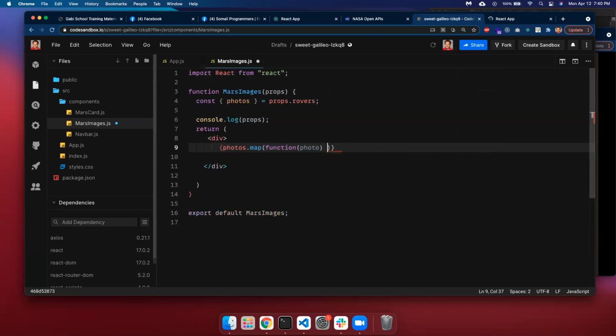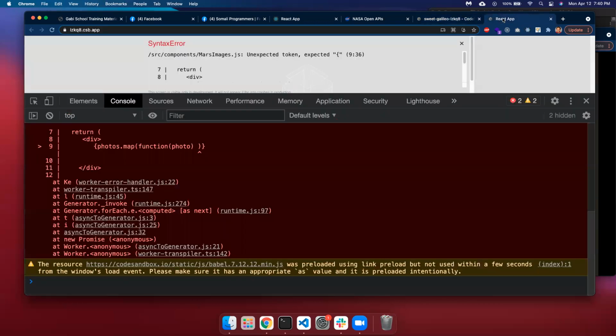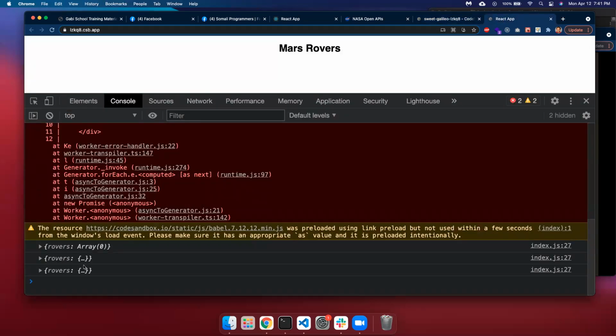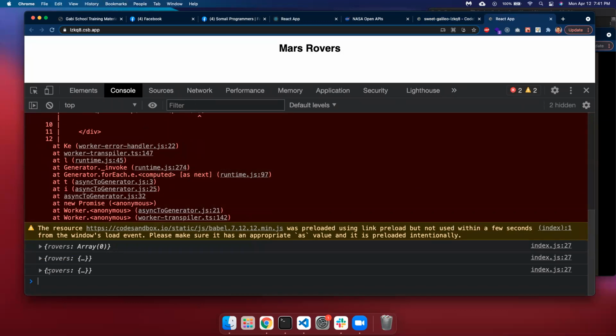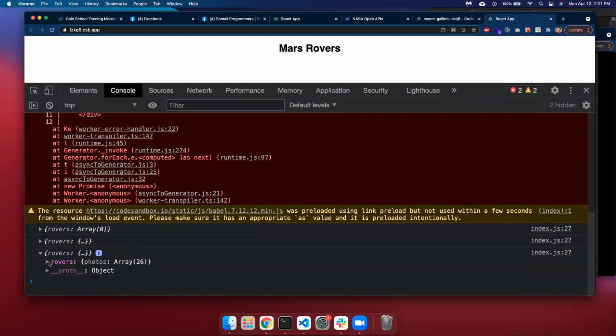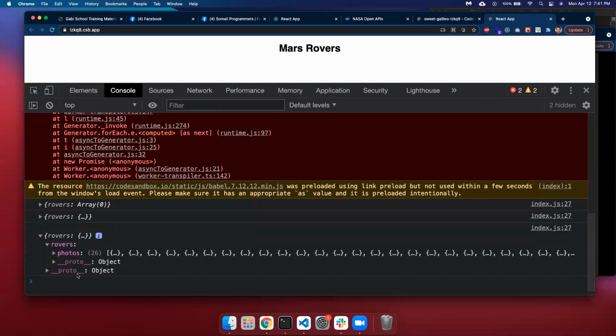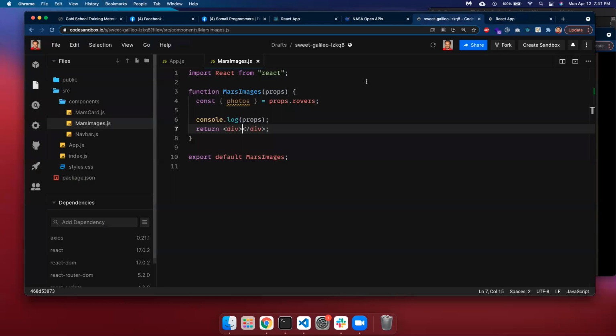But I thought the data for photos is just rovers and it's not rovers.photo. Yes, I was showing you here in the console log. If we go back here and remove this, I'll show you why it's like that. So if we look at the console log here, we have the rovers, the name of the rovers, it's right here, right? But inside it is photos, right?